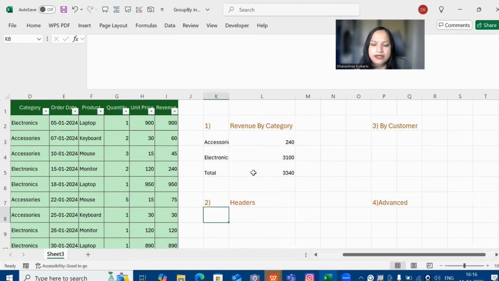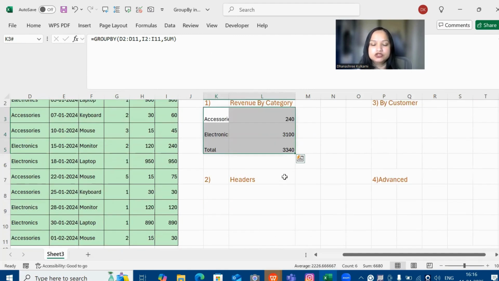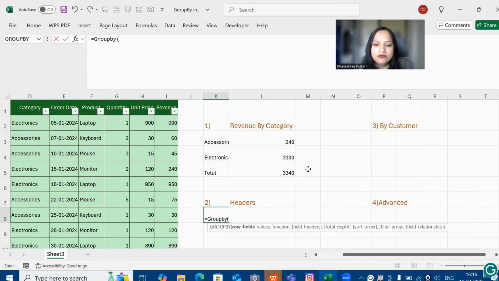Okay. Fine. So our second requirement is we want the header. So the data is correct, but the header is missing here. So we'll see how to add the headers. So again, we will put an equal to sign. We'll add our function, which is a group by. So we want the grouping of which column? Category. So again, we will select the category range, but this time from D1 because we want the header.